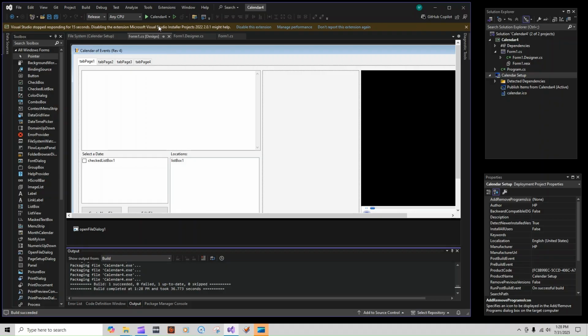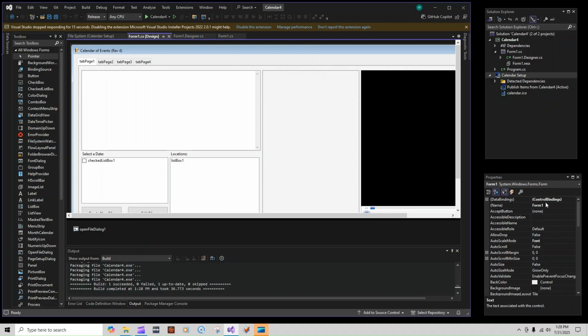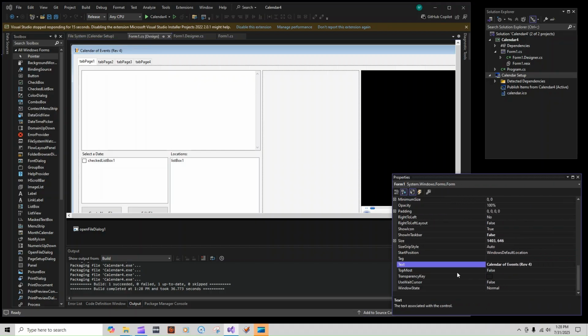Anyway, this is called revision 4. I changed the title of this, and this is on form 1. And I came down to where it says text right here, this text. And that's where I changed it to Rev 4 because this is the revision of it that I'm using.